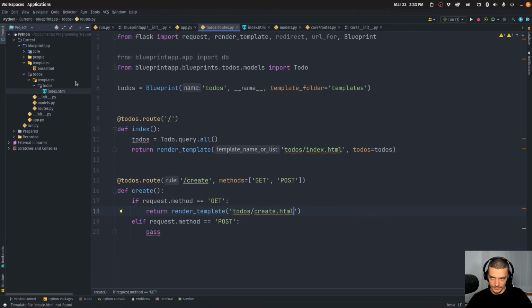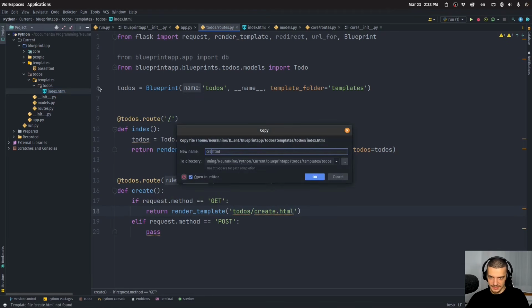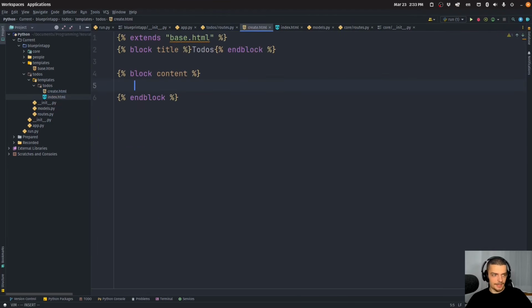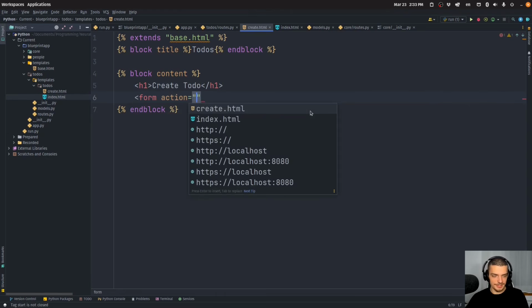don't have yet. So I'm going to copy, paste the index HTML. I'm going to call it create. I'm going to delete all this here. And I'm going to have a simple form that I can use here. So I'm going to say h1 create to-do form. Again, I'm rushing through this because all of this we have already done. This is just a repetition. The new thing is the blueprints now.